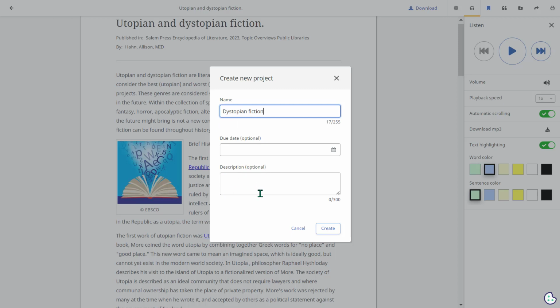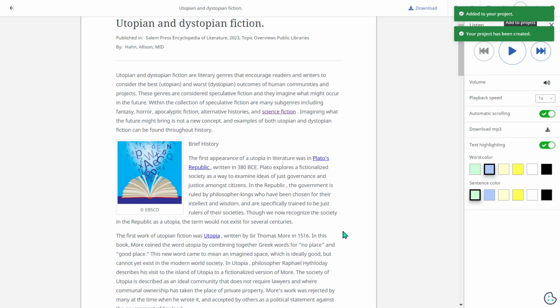And I could also provide a description if I would like to. So the due date and the description are optional. And then I can click Create. Once I've done that, my project will be created and my article will be now available within that project, so I can easily go back to it.